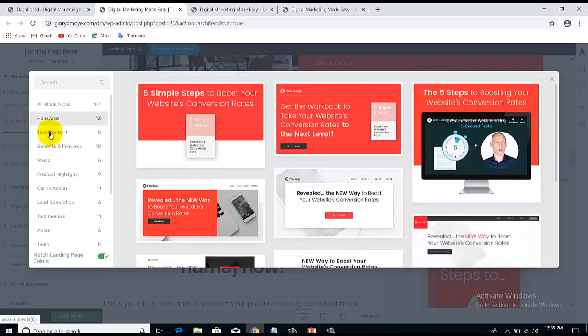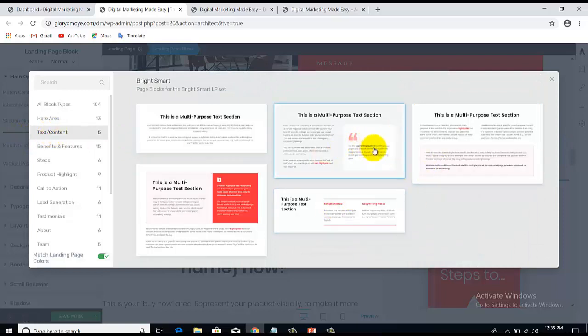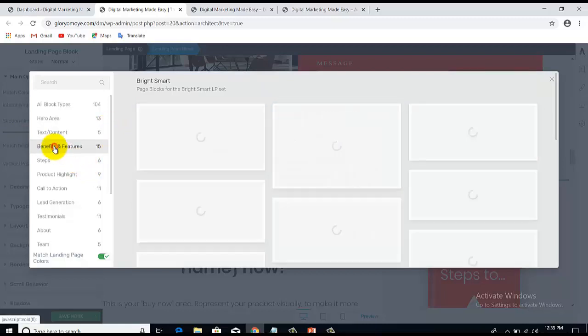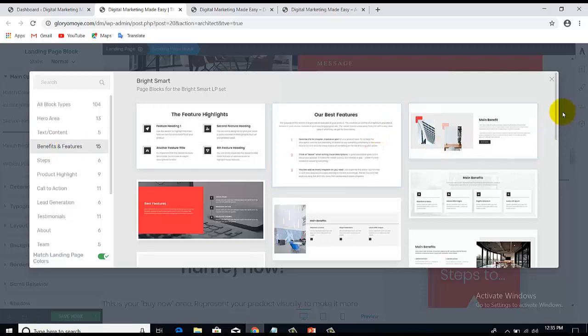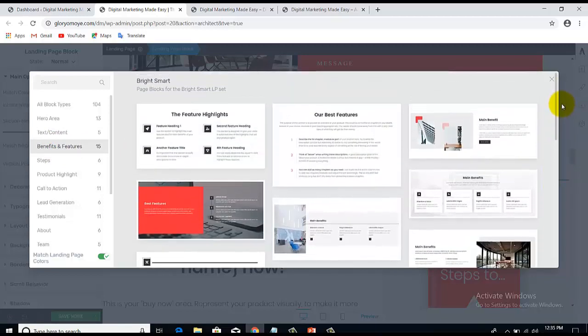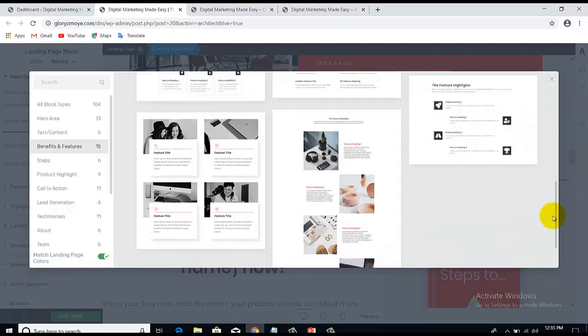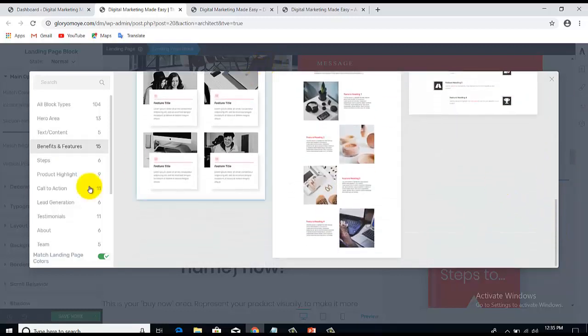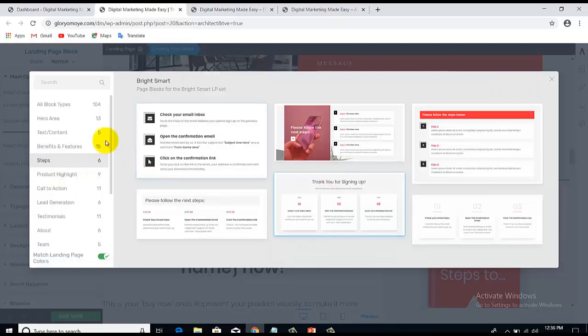Maybe you want to add text content. Just click on text content, and you see the different text content options that you may want to use as a block on the website. Then you want to maybe add some features and benefits. You can just click on it. These are page blocks you can use to add something related to features and benefits about your products or offer. Then you can say steps. Maybe you want to talk about the steps that somebody should take to get your offer. You can just click on steps. So these are different page blocks for steps.